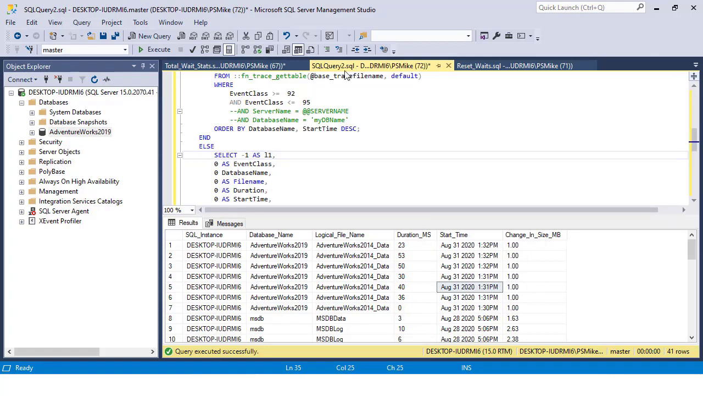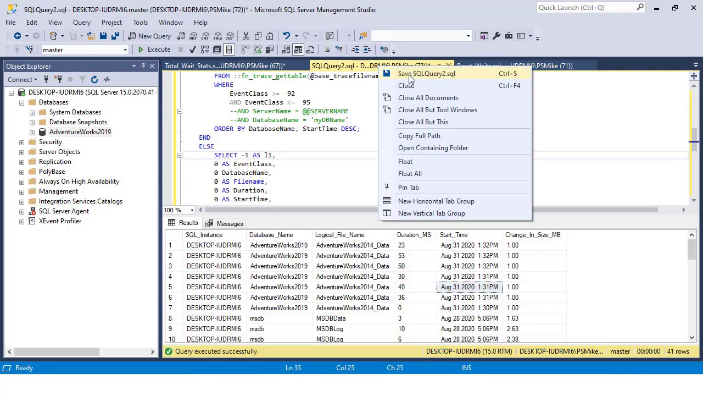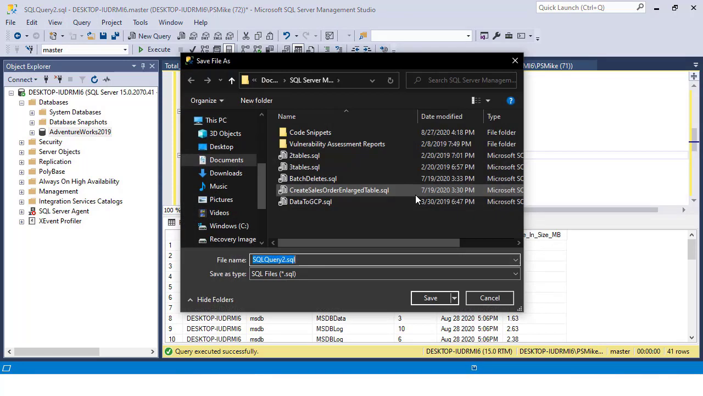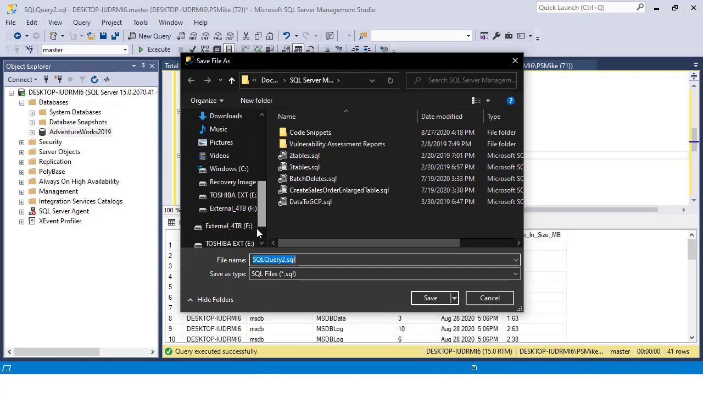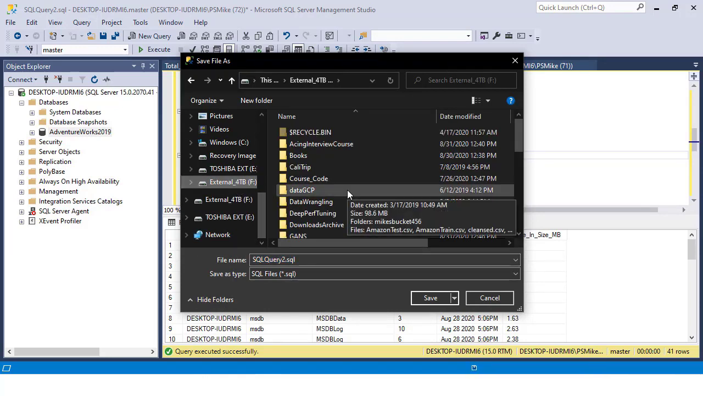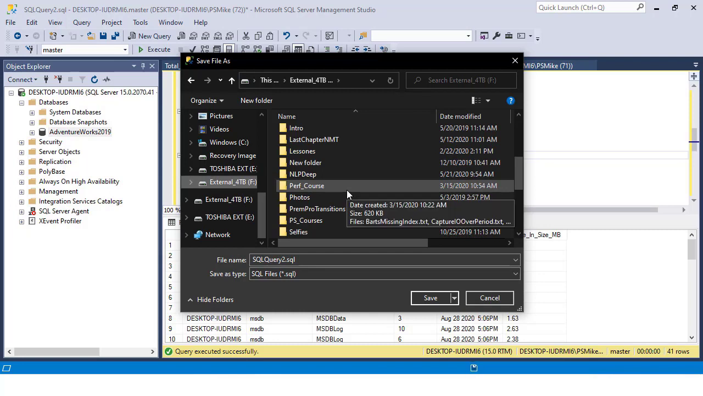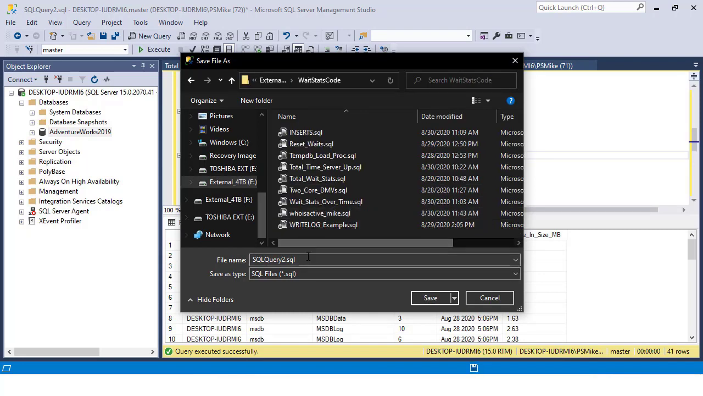And I have another way to show you the growth in increments. I will include this script. Let's call this, what do you want to call this file? Save as, let's put it where it was. I think it was called wait stats code, and we'll call this data. How about check?